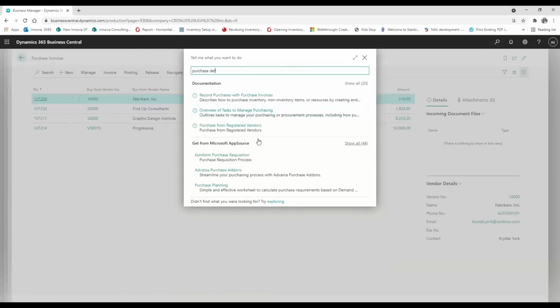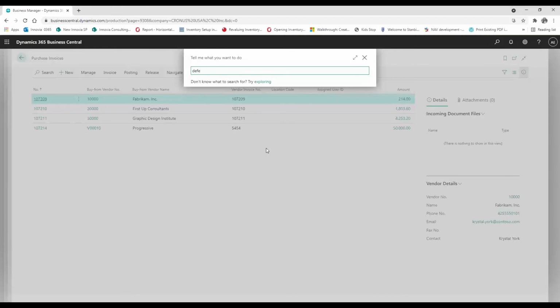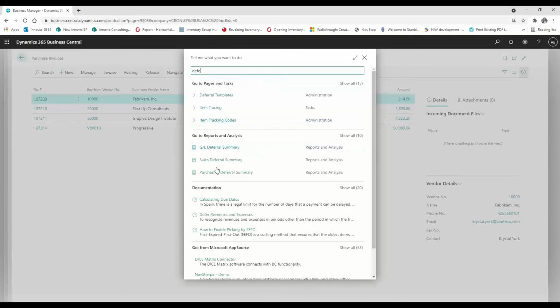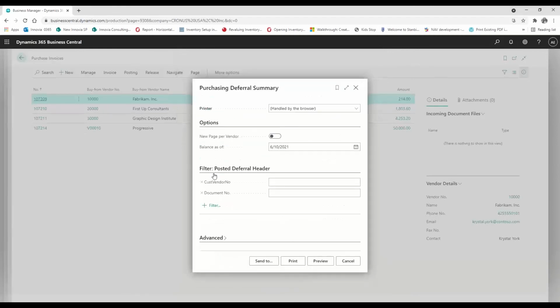Purchase deferral summary. Okay, it's not coming up, so I'll just search for it. Purchase deferral summary. New page by customer vendor number.